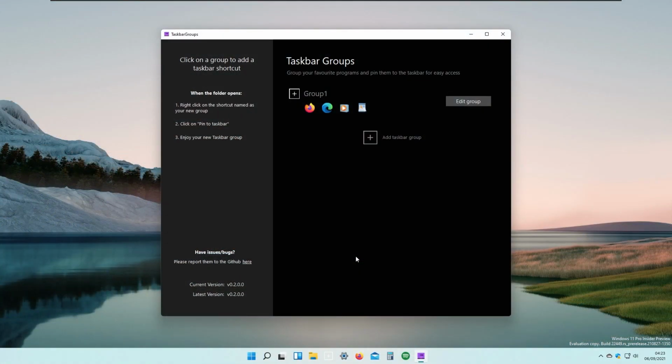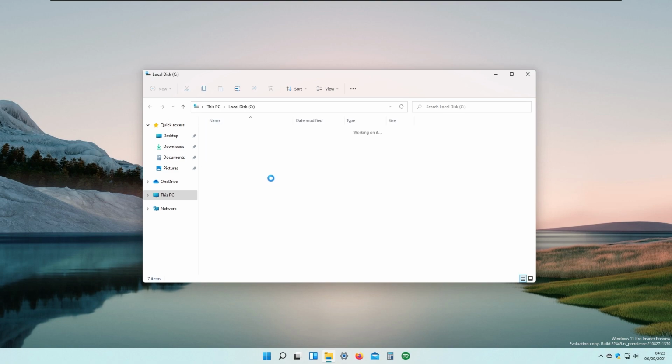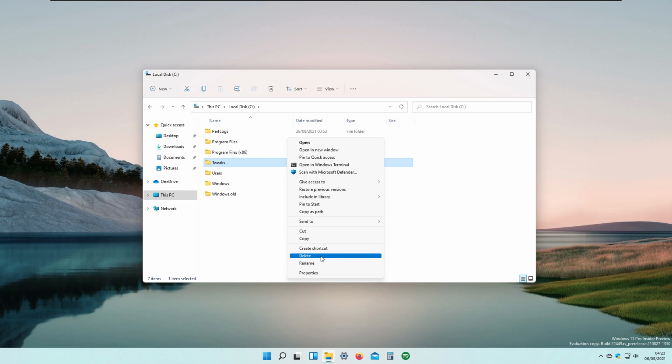The uninstallation procedure is also quite simple. Close the Taskbar Groups exe file, unpin your group from the taskbar, go back to your File Explorer, go to your local disk C and just delete the folder that contains the Taskbar Groups exe file. In this case, the tweaks folder, I will just click show more options and delete.